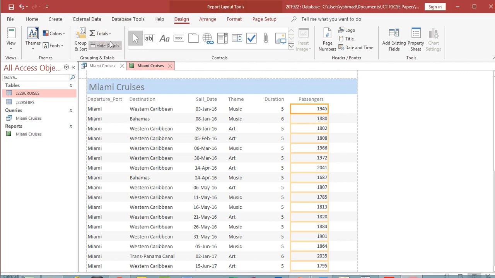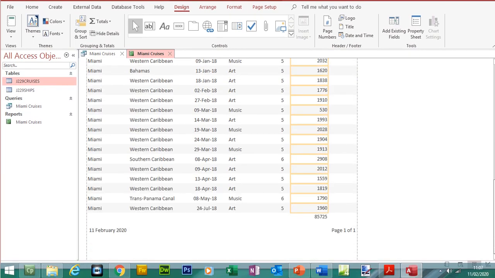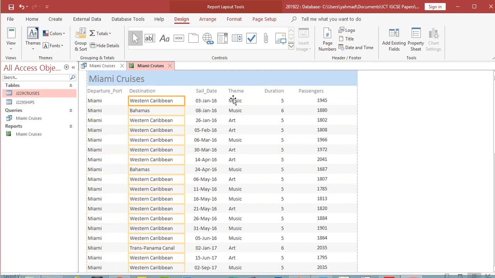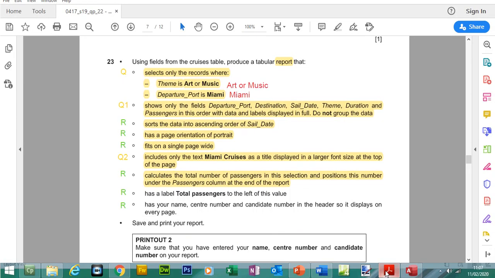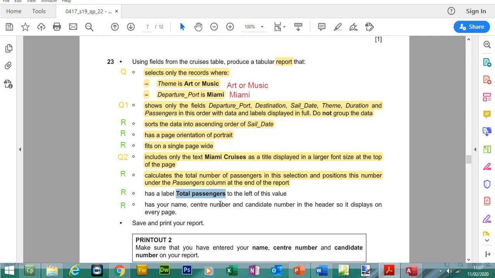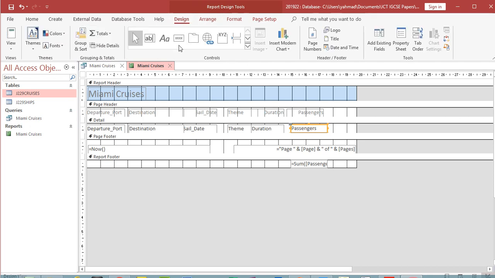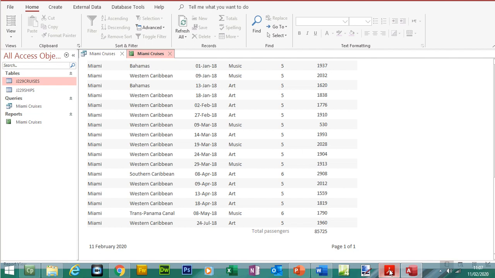So we go to totals and sum, and if you go to the bottom, I've got this number here, 85,725 passengers. So each one of these must be a cruise ship. Okay, each record, and this is the number of passengers per a cruise ship. And what we want to do is total up all of the passengers. Has a label total passengers to the left of this value, so make sure you do include a capital T for total. So if I go to design view, we need to add a label. So you click on this one here, draw a box for a label, total passengers, make sure nothing's overlapping. Yep, it's to the left, it's fine.